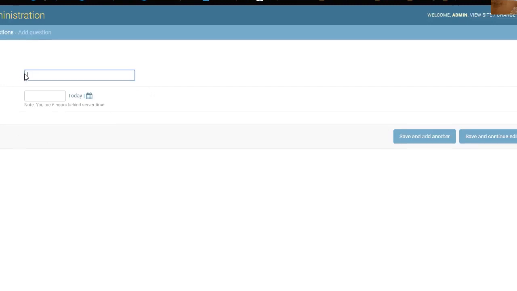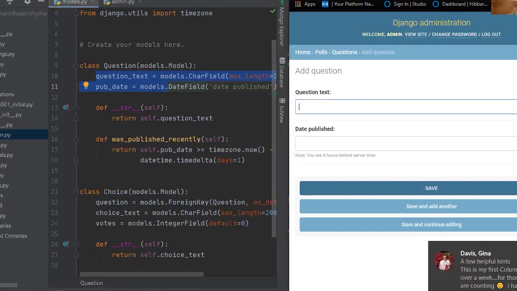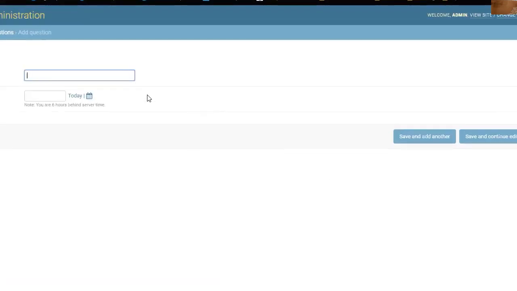It's going to say question text, and it's getting that from, if we come back to our models, this question text and date published. These are the 2 items. It automatically brought that in from our model. We can then type out a question if we want. Question text. This is a polls app. How long do you code each day?